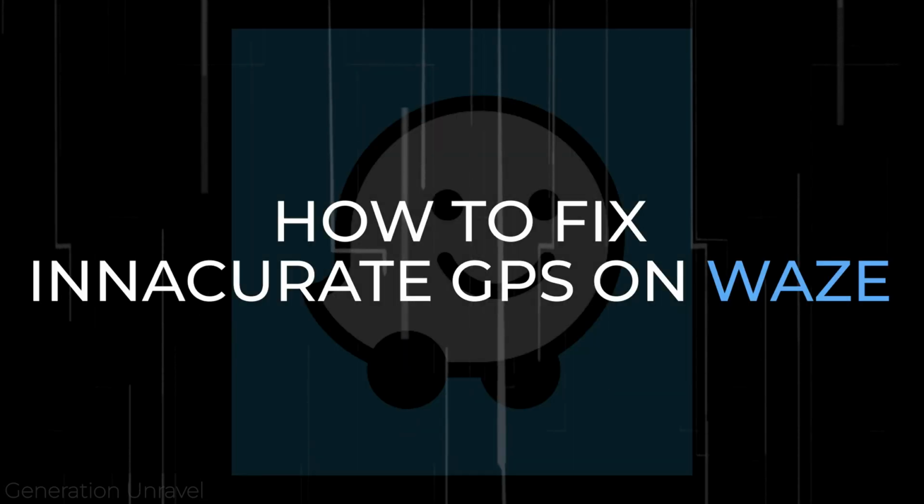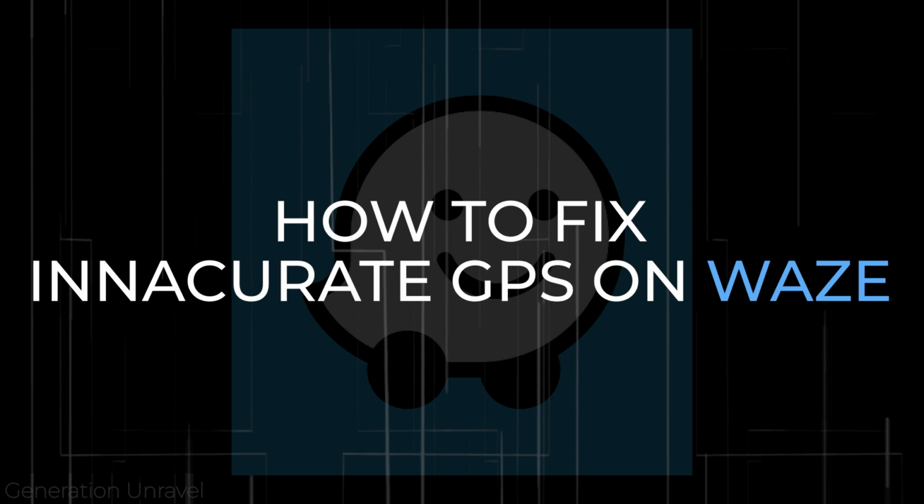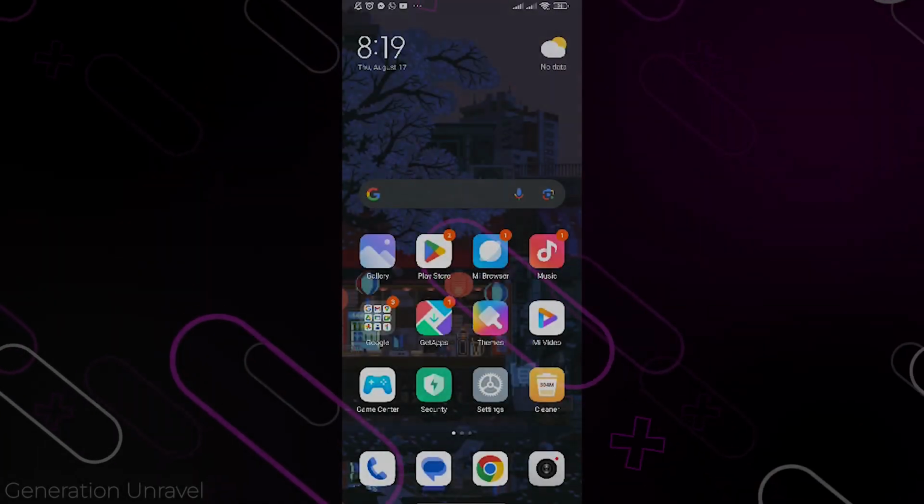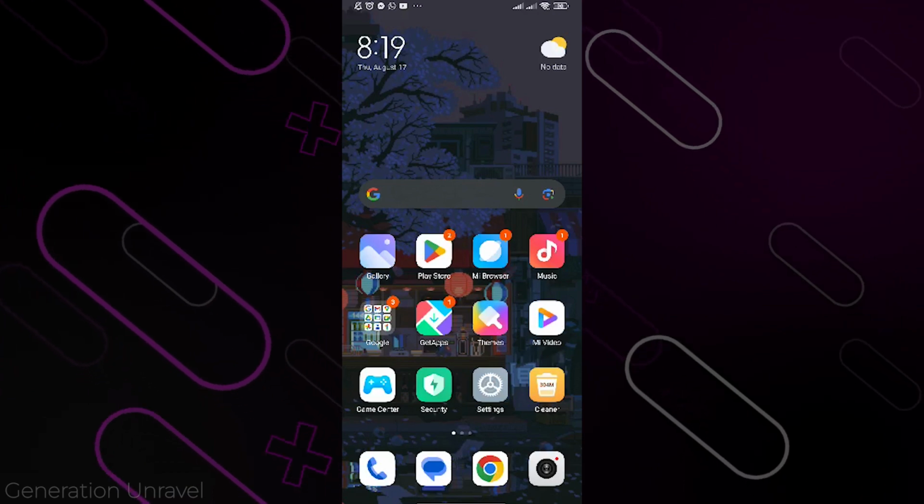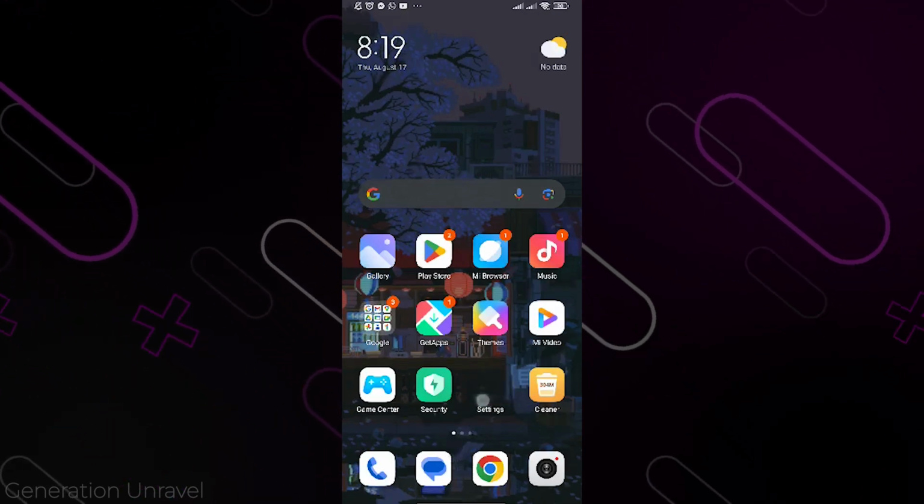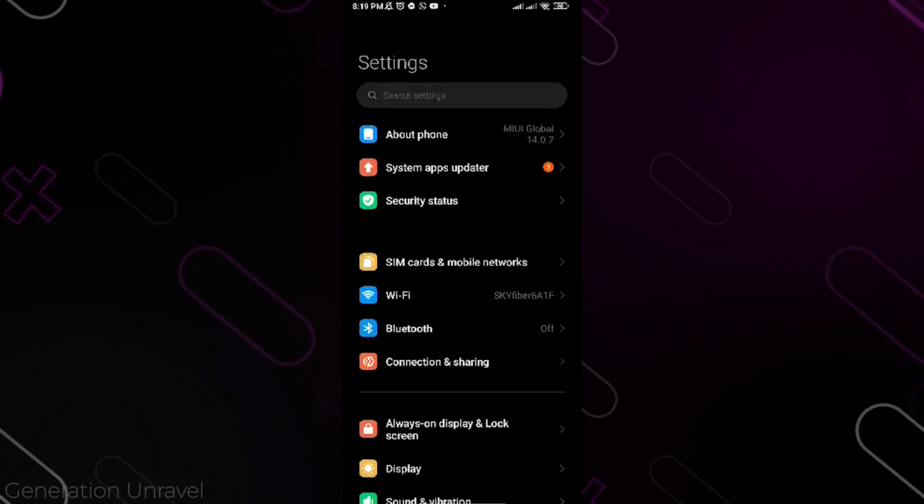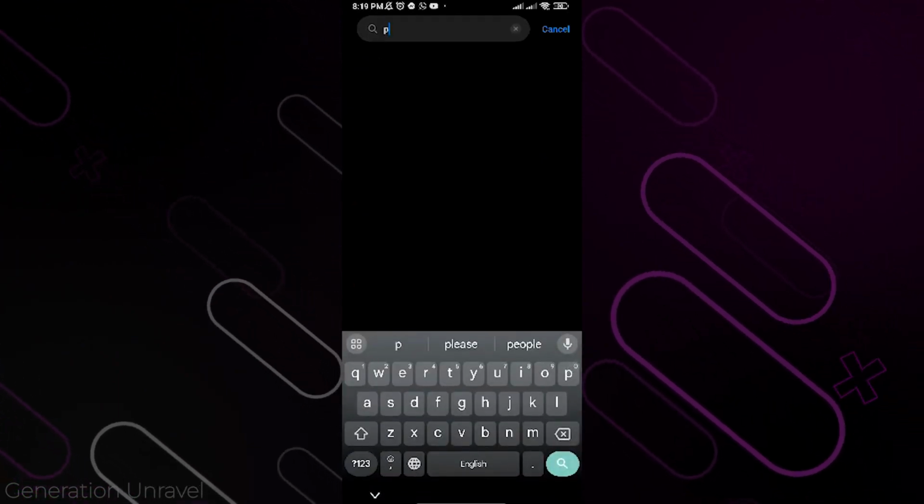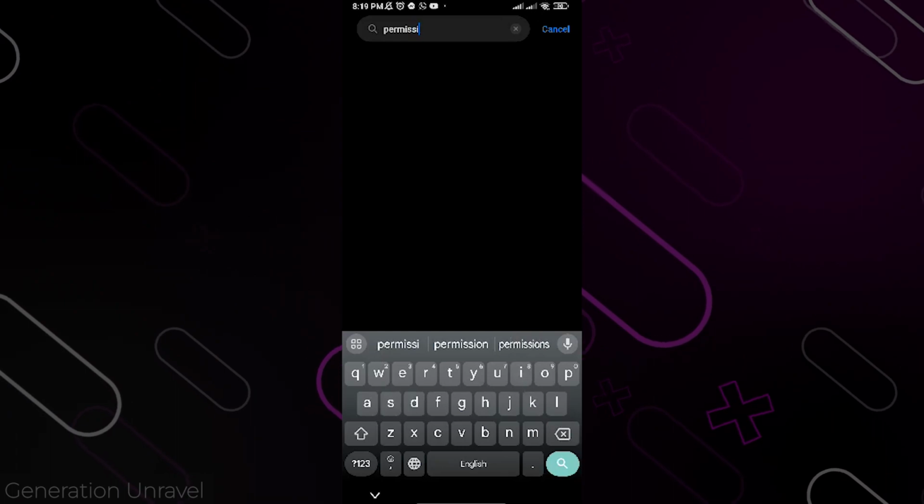In this video, I'll be showing you how to fix a problem with Waze about not giving the accurate location. It's quite a simple problem to solve. First of all, you just need to head over to your settings. Now you just need to search up permissions because that's what we need to find.